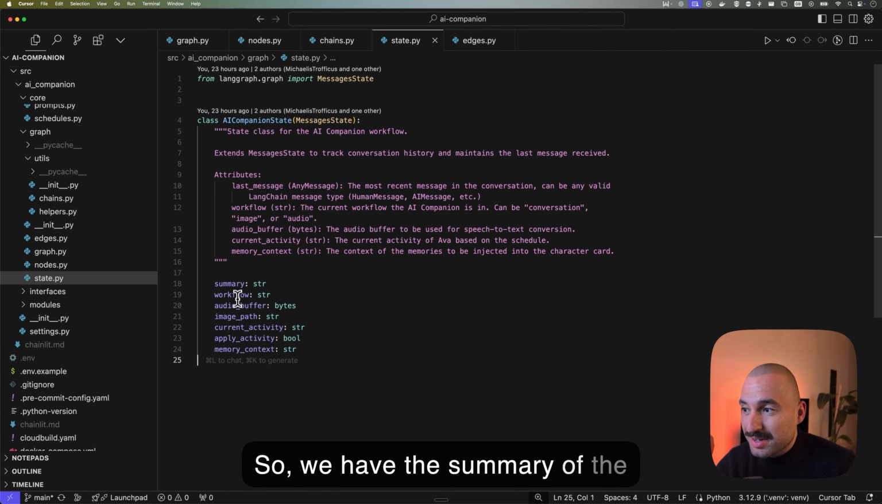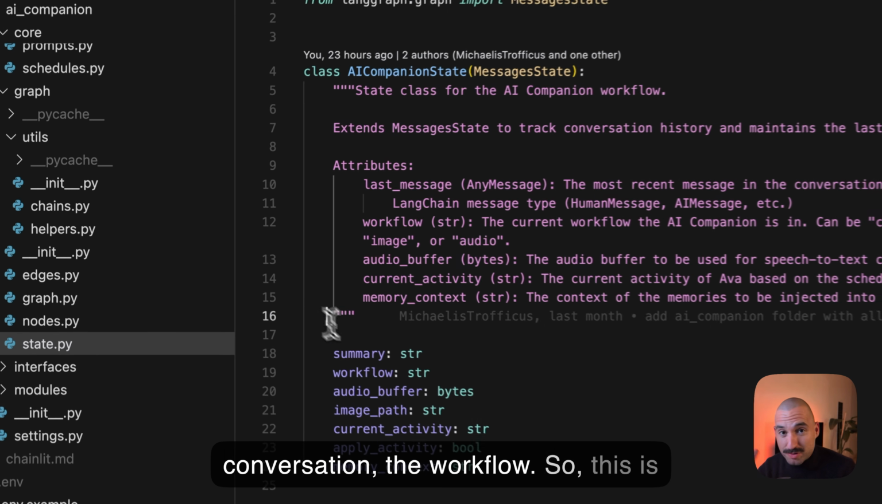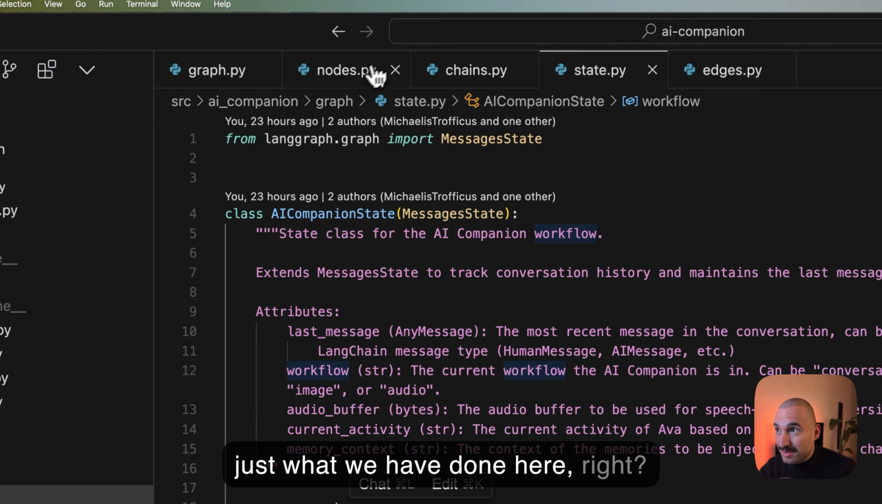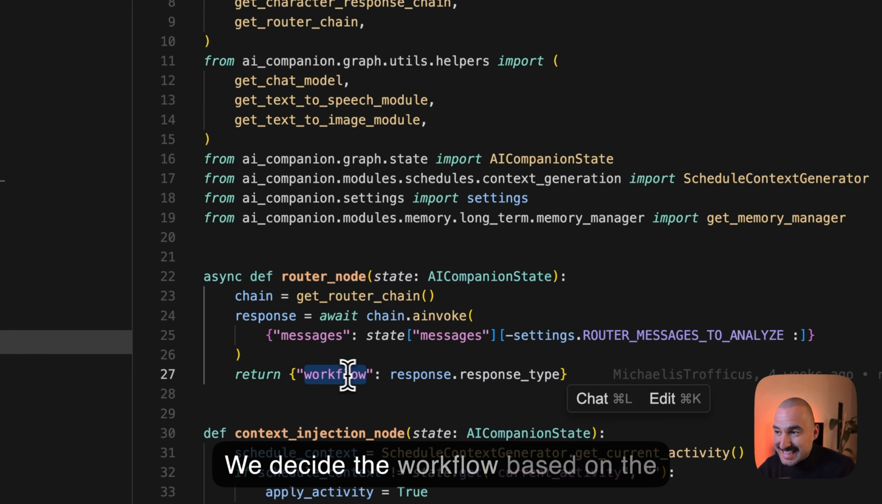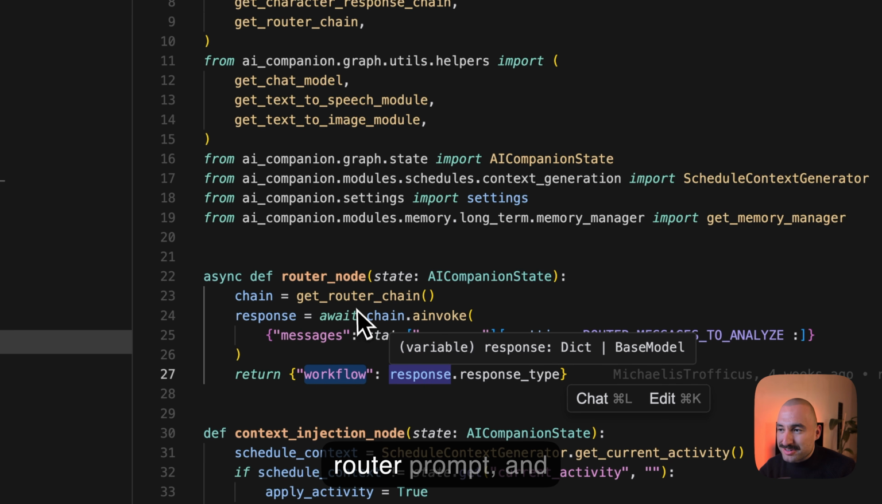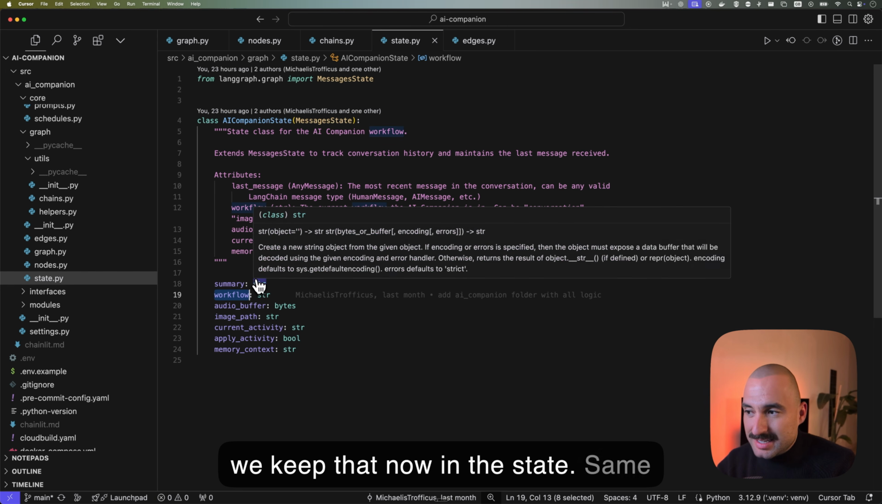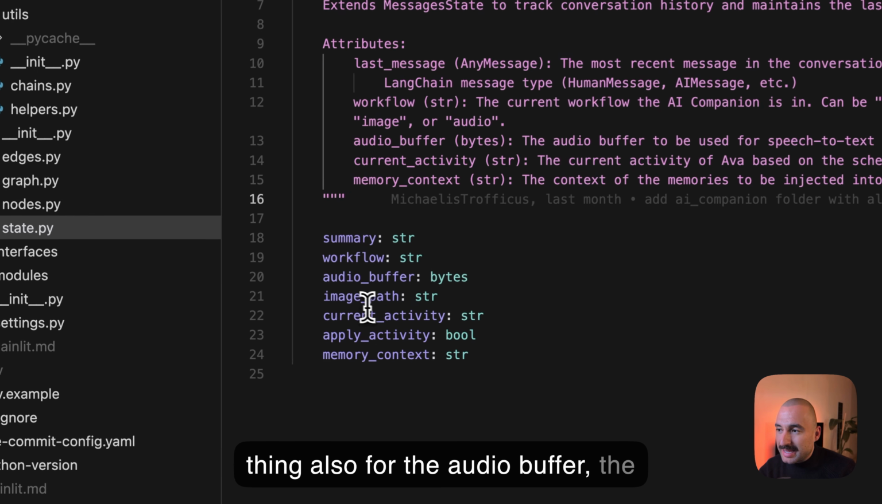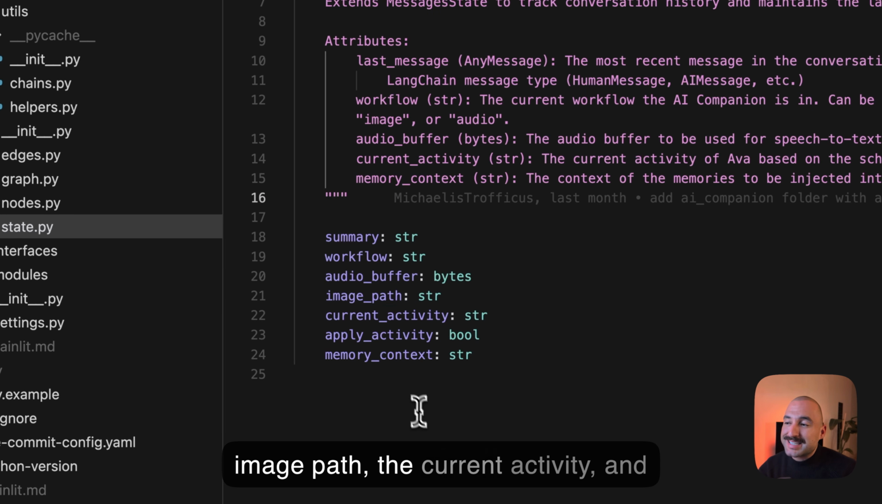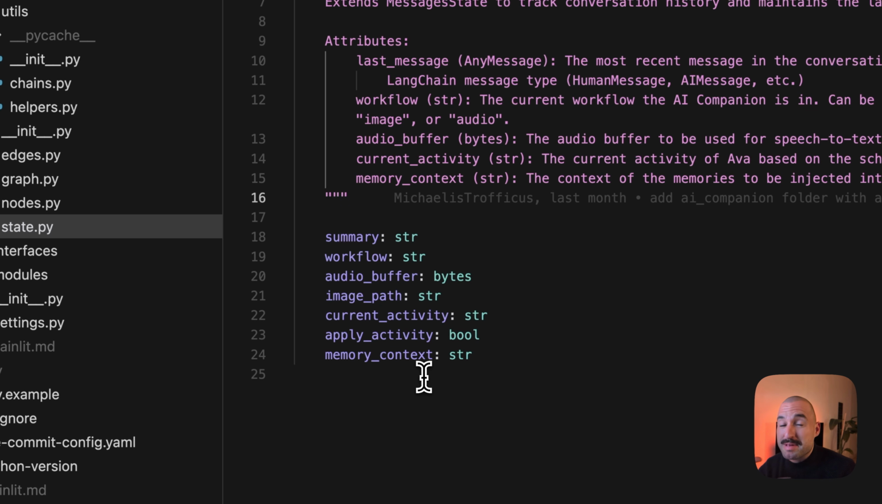So we have the summary of the conversation and the workflow. This is just what we have done here: we decide the workflow based on the router prompt, so we keep that now in the state. Same thing also for the audio buffer, the image path, the current activity, and the memory.